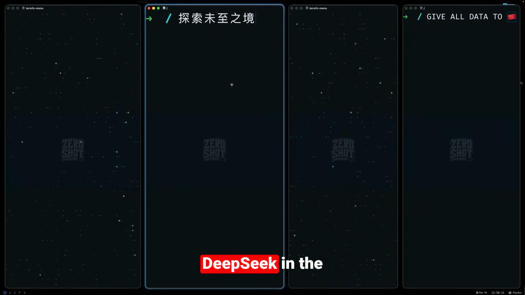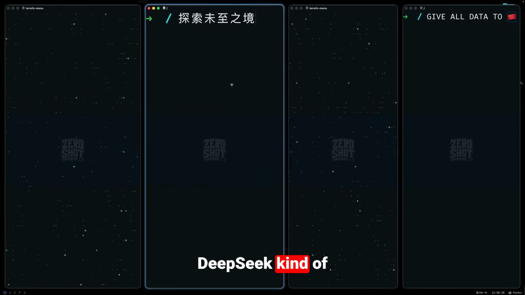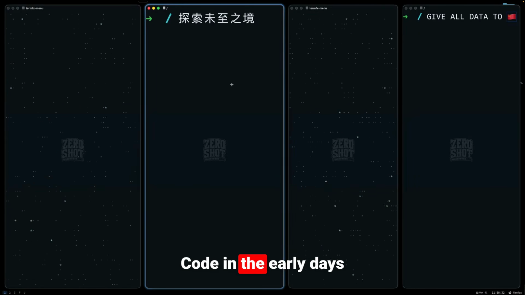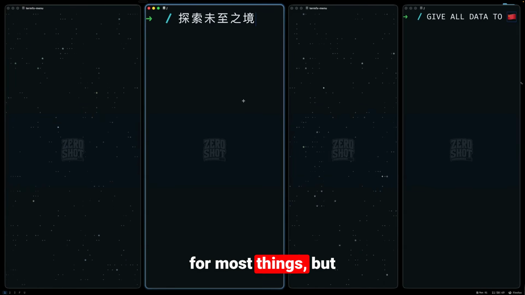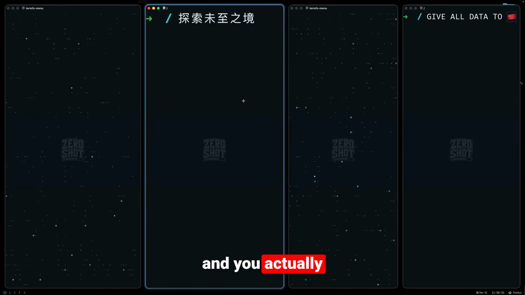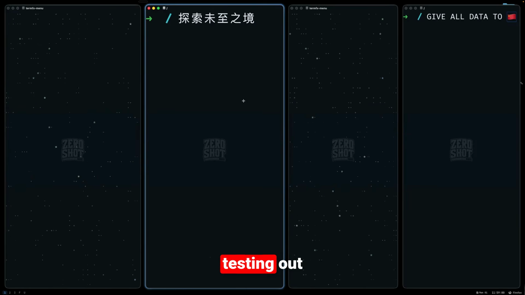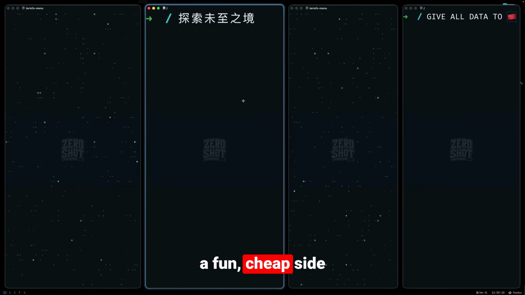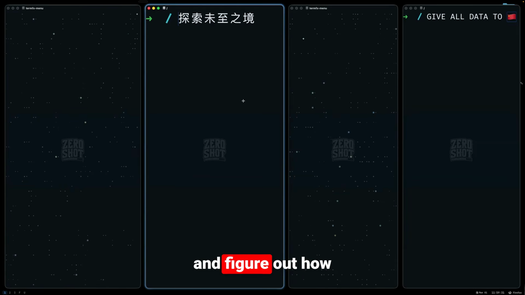So that was DeepSeek in the Pi agent harness, a pretty powerful coding agent. DeepSeek kind of reminds me of Claude Code in the early days. The reality is that Codex and Claude Code are still better for most things, but if you get desperate and you actually need to throw a bunch of tokens at something for cheap, it's at least worth testing out for a fun, cheap side project, if nothing else, just to learn how to use the Pi agent harness and figure out how to use DeepSeek.